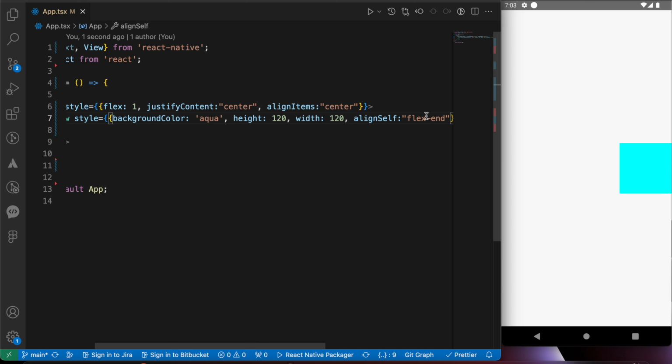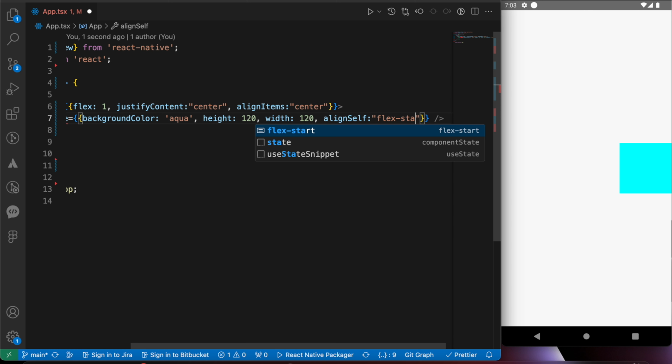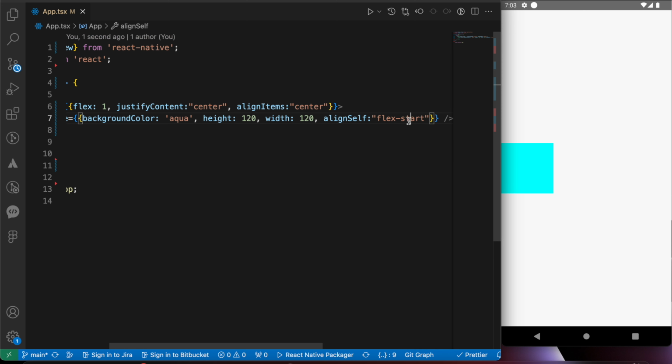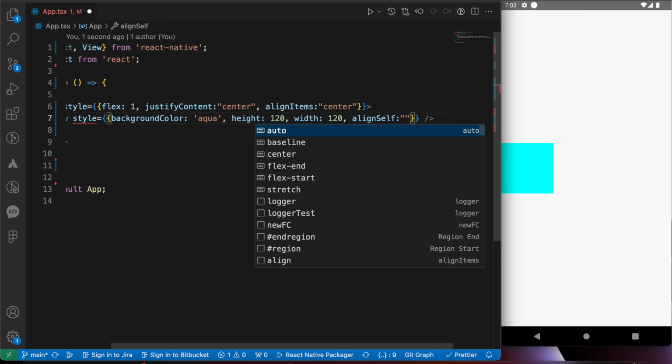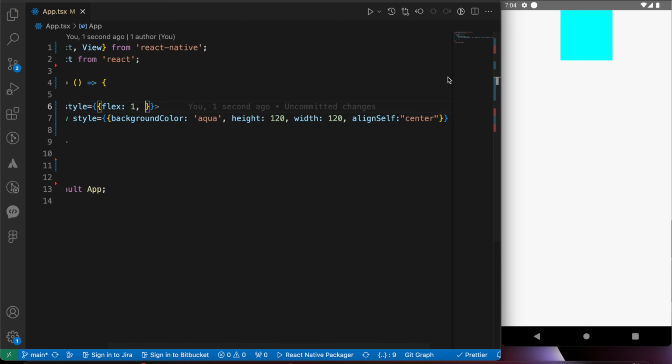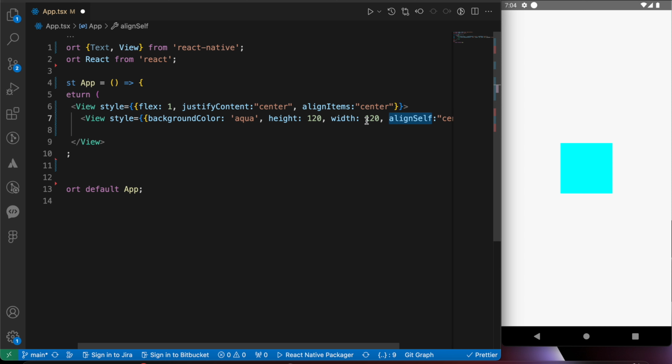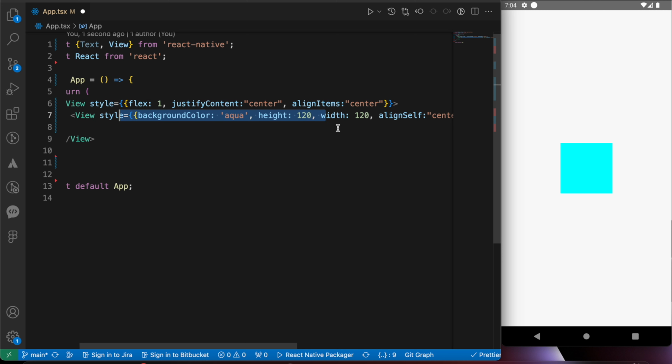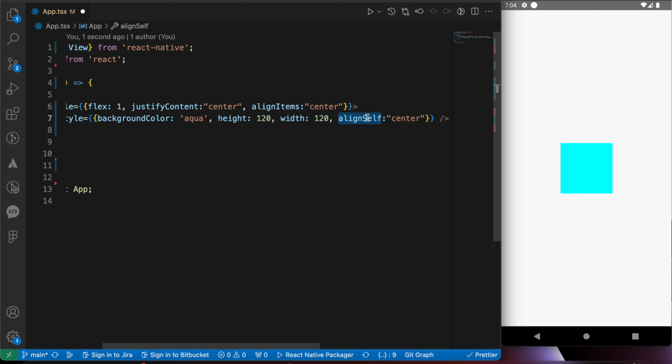Now it's to the right. We can make it flex start to the left, we can make it in the center. If we remove those, now it's in the center. You have to know that align items and justify content make the container view control its children. If you want the child to control itself, you can use this property, align self, to make it at the center, to the right, to the left, at the end, at the top.